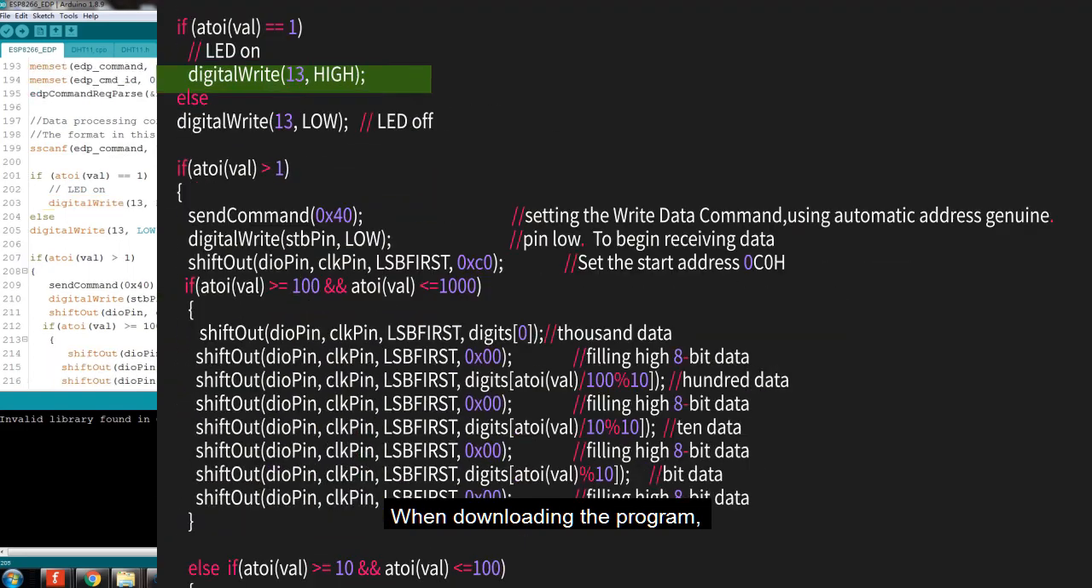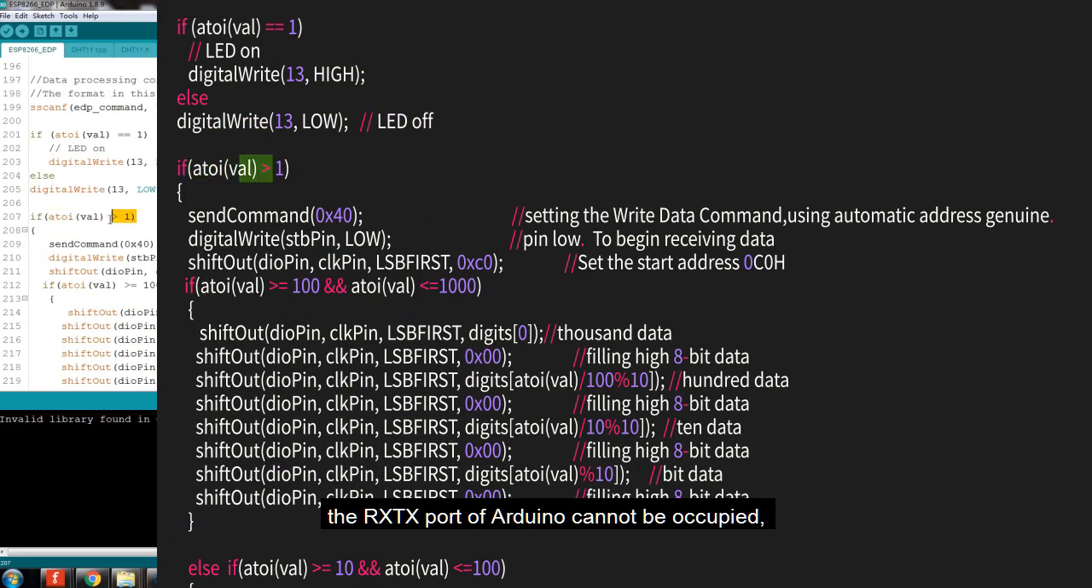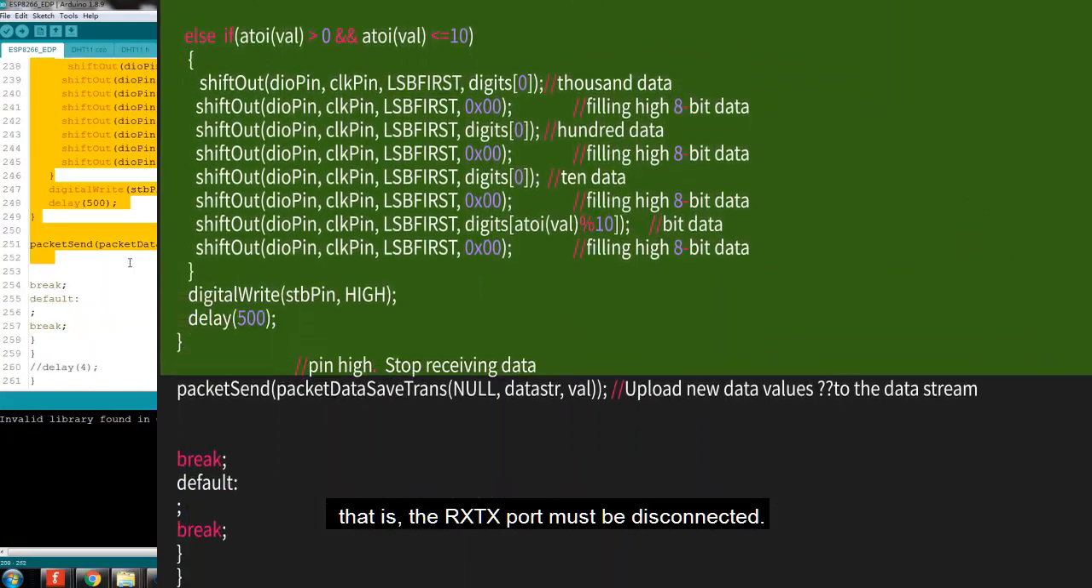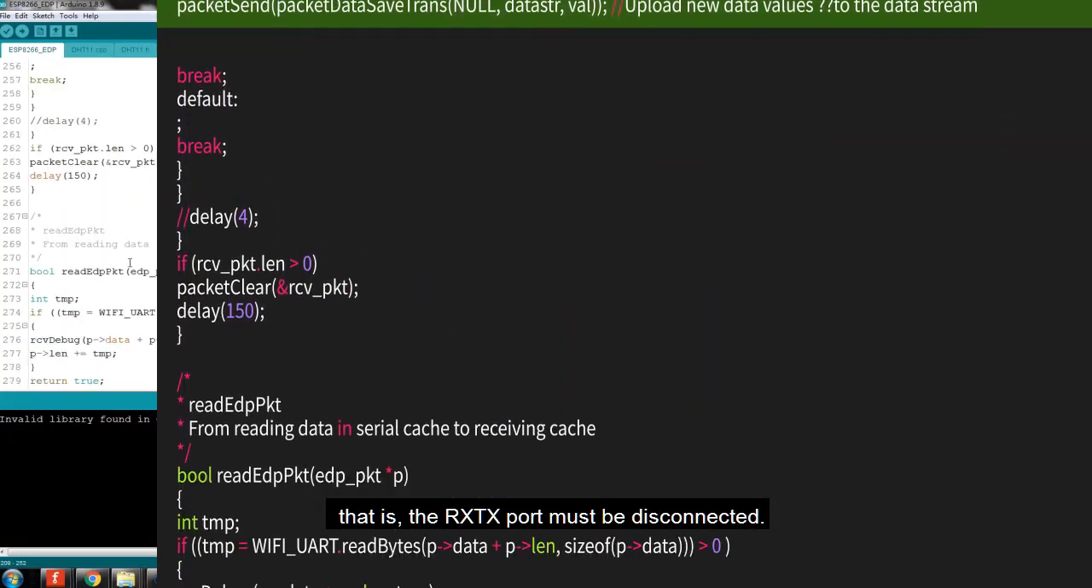When downloading the program, the RX/TX port of the Arduino cannot be occupied. That is, the RX/TX port must be disconnected.